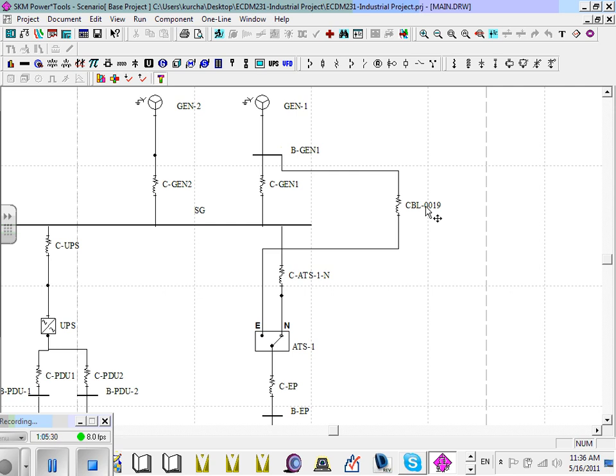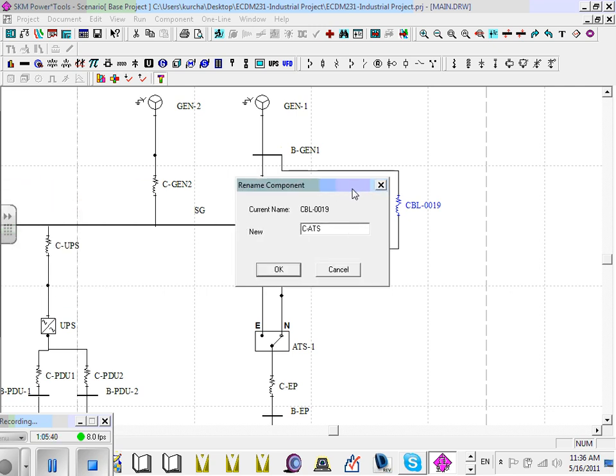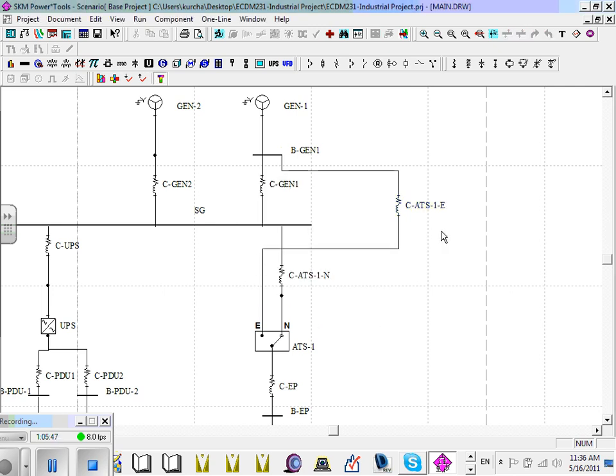I'm going to click on the cable that I did, and guess what I'm going to name it? This one is going to be auto transfer switch. How did I name the other cable? Yeah, -1. -1-E, because it's a cable going to the emergency. Can you guys see that? I called it C for cable, auto transfer switch because it's going to the auto transfer switch, and E because it's going to the emergency side of the auto transfer switch. Done.